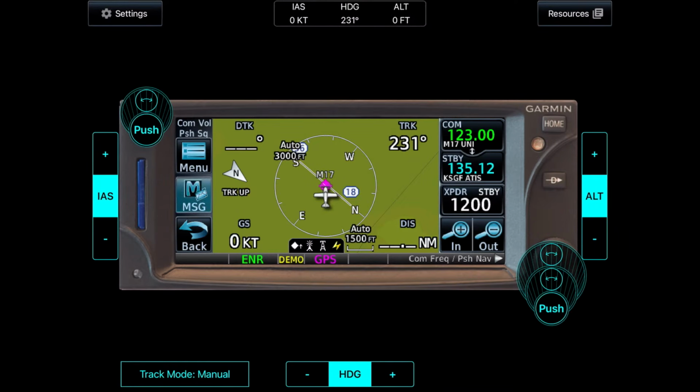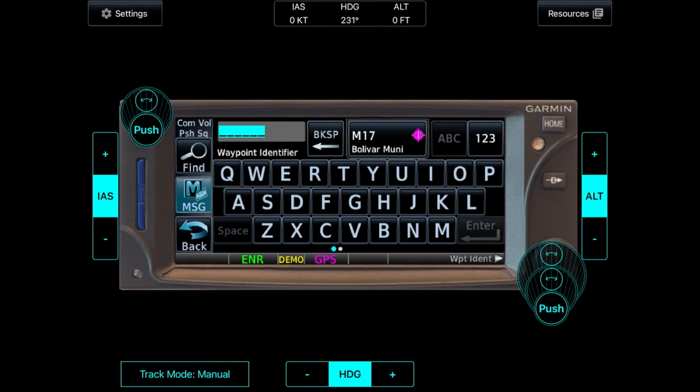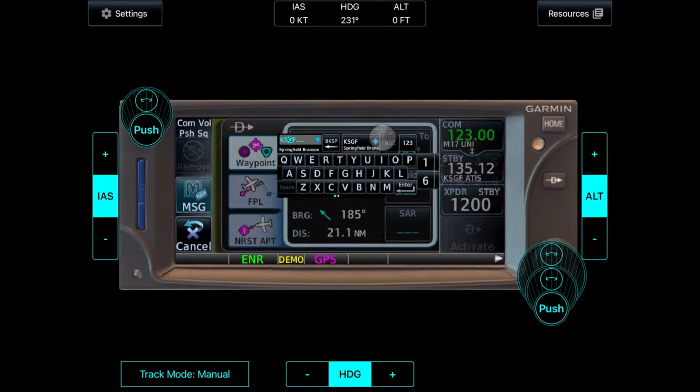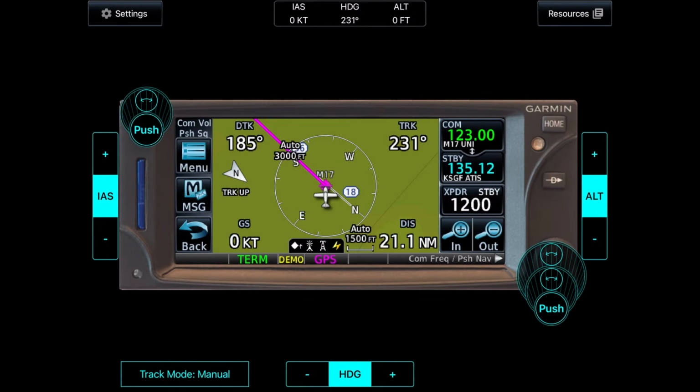I would be doing all of this on the ground. I would be getting my frequencies on standby, and I would be getting my trip planned. So we'll go to Springfield, Missouri, Springfield Branson Airport. So I'd load it up. I would hit activate. There's my magenta line. And I would say that we are just about ready for takeoff. We have our VFR squawk code in there. So I'll go ahead and bump up the airspeed.